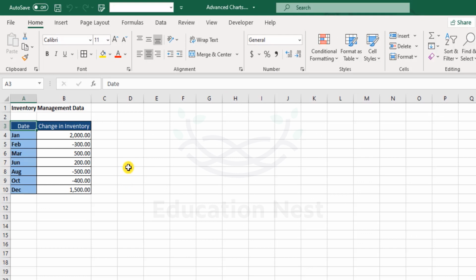This is about inventory management, and we have got the periodical change in inventory for the past 1 year. So we started the year with 2000 in our inventory, and we were left with 1500 in the month of December. And during this period, there were some additions and reductions. Now, it would be awesome if I could have this data in a visual representation format. For this, the waterfall chart could be a great idea. Let me show you how.